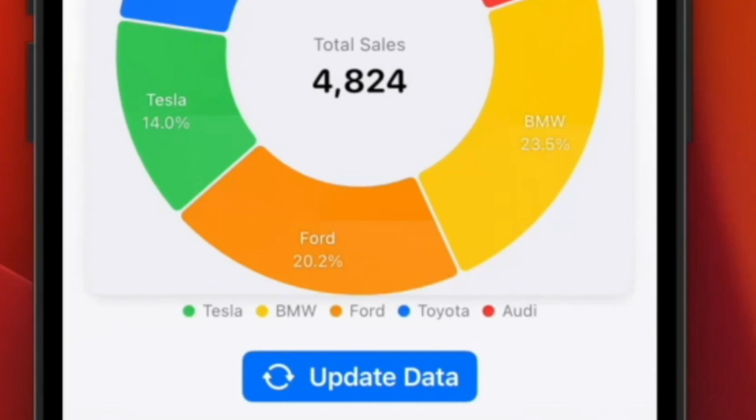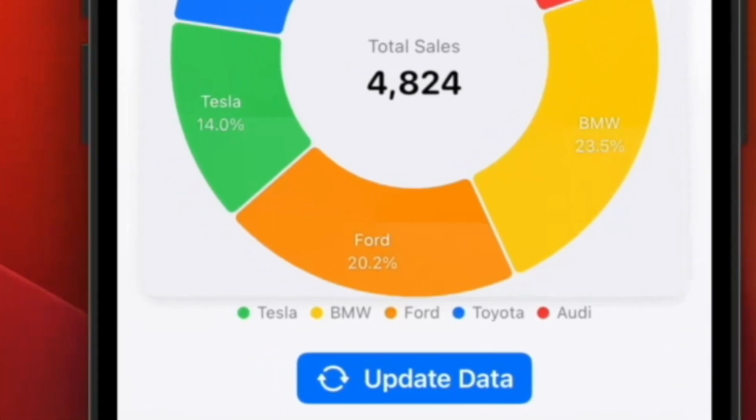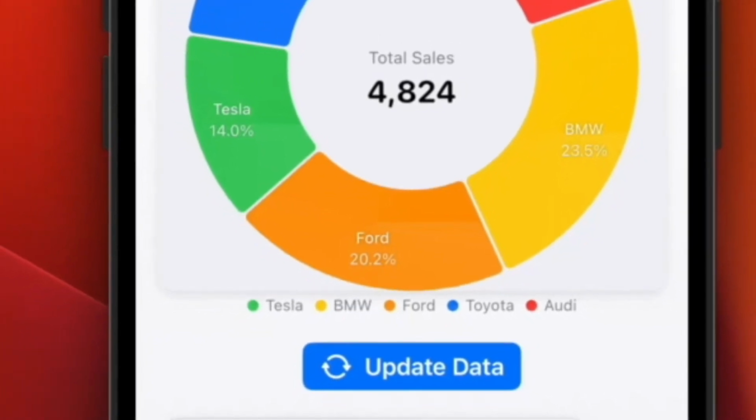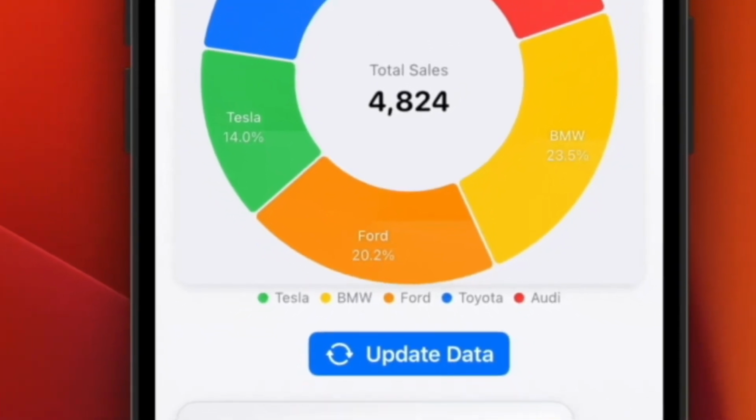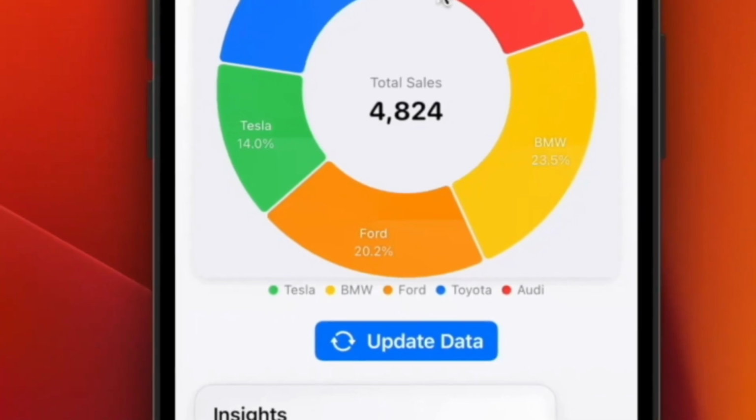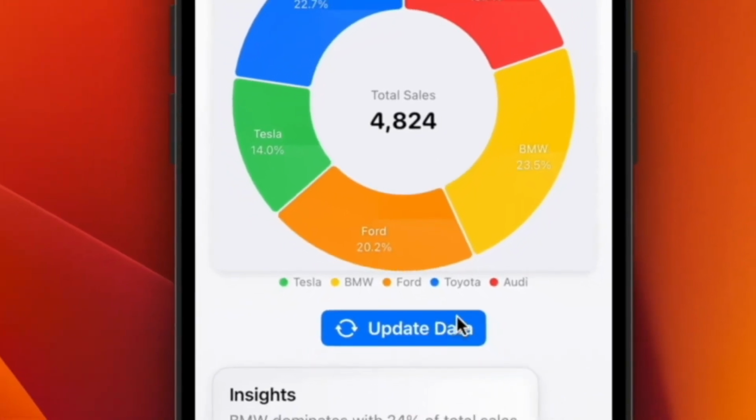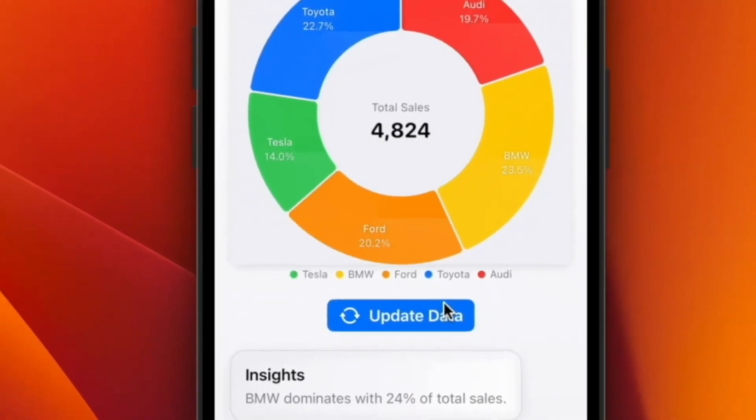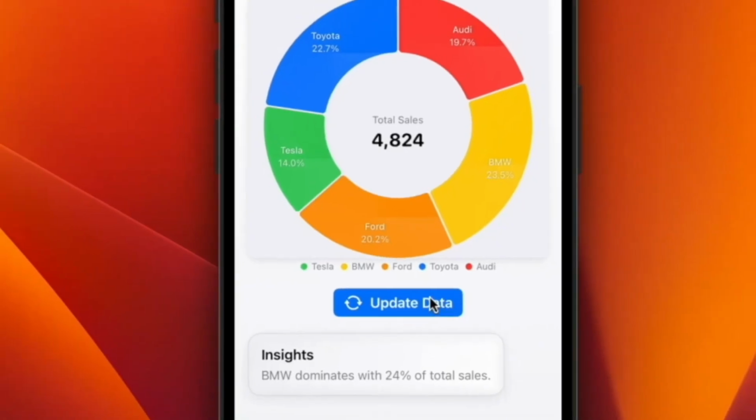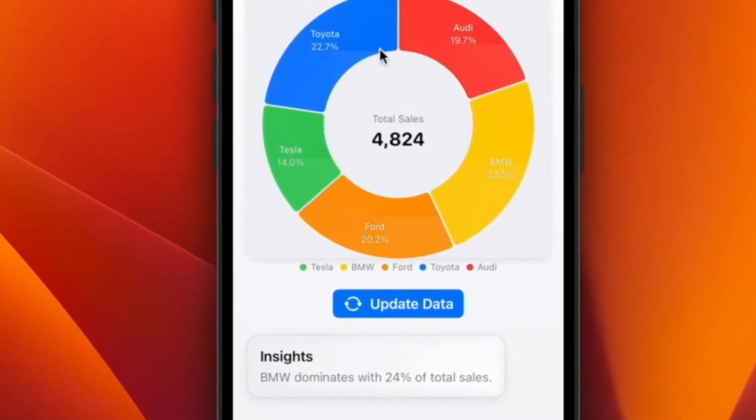Your SwiftUI charts look basic right now. This tutorial will make them look premium. This is the application we'll be creating today. As you can see, it is a pie chart that is similar to a donut chart, and this is all done using Swift Charts. The information is retrieved from SwiftData and is populated within the charts.